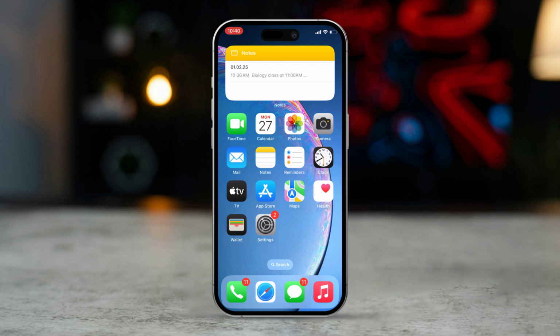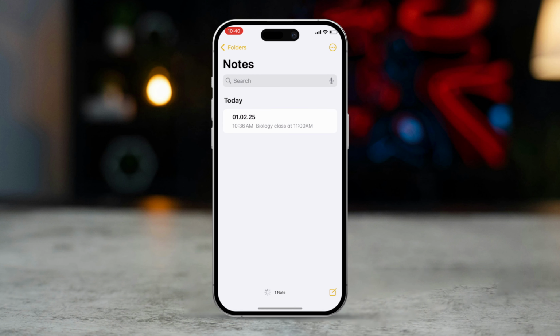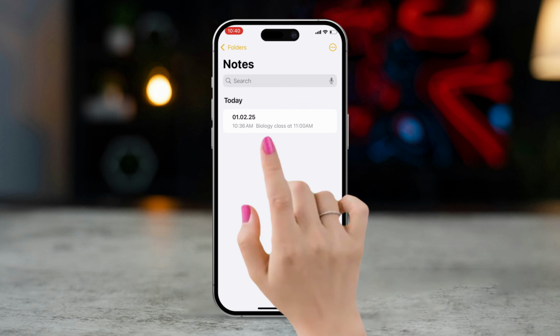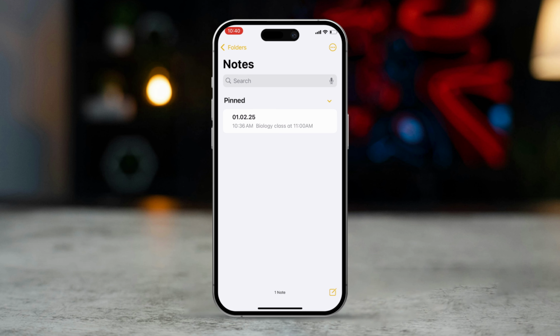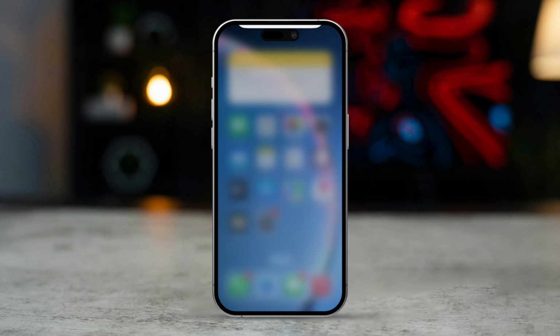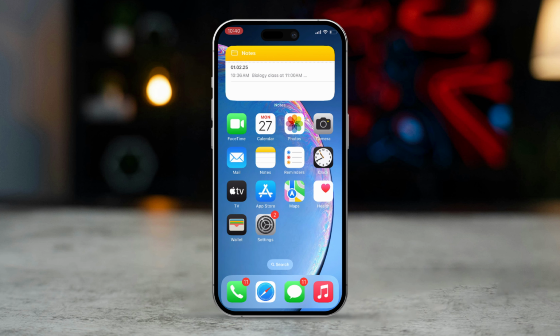Solution 2, pinning a specific note. Open the Notes app on your iPhone. Find the specific note you want to pin to your home screen. Tap and hold the note, then select Pin Note from the options that appear. While this won't add it directly to the home screen, it will keep it at the top of your notes list for easy access through the widget.